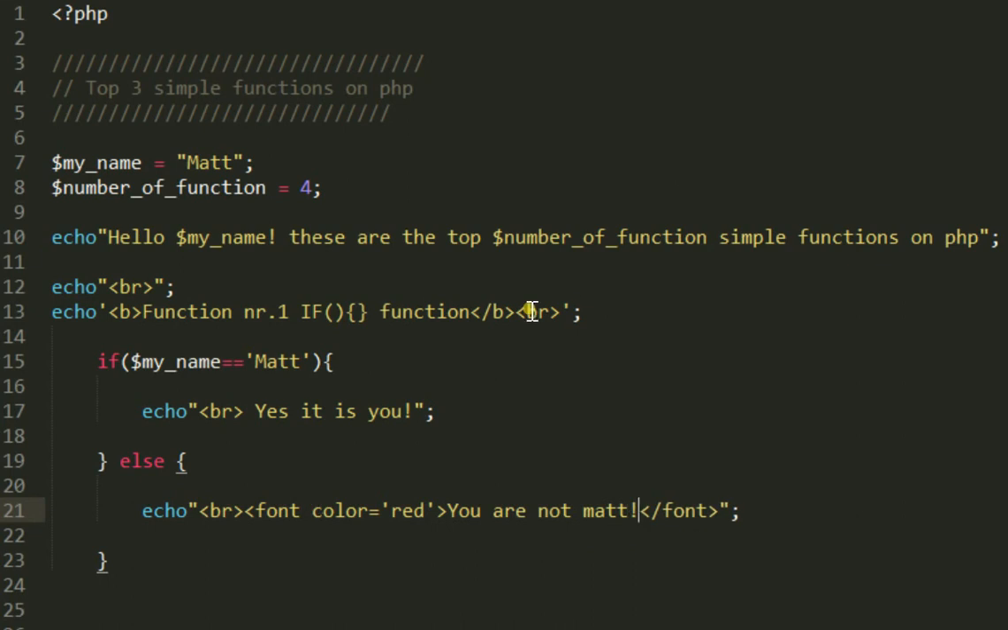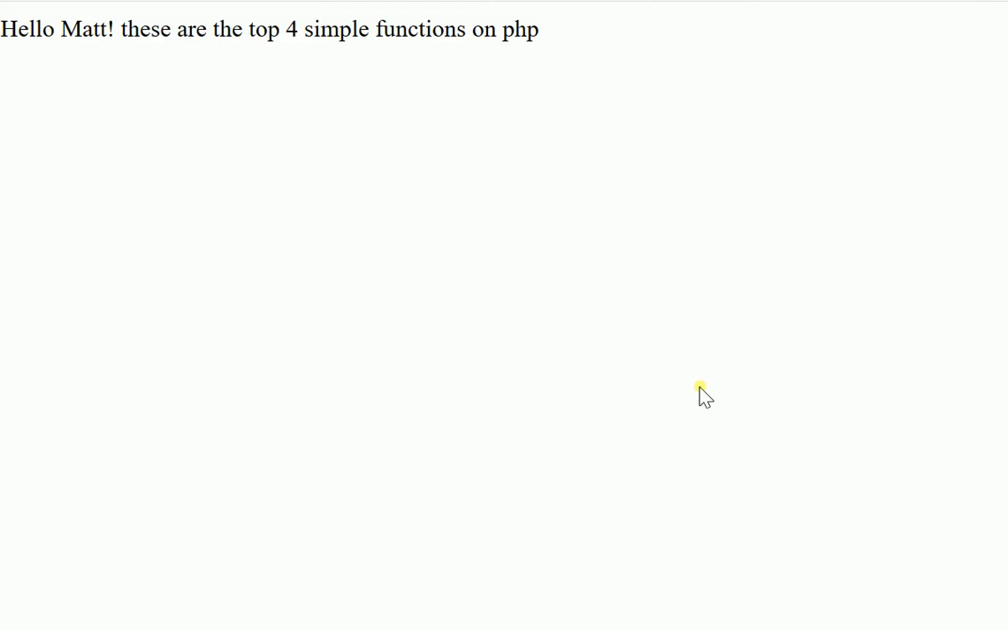So in this scenario it's really simple. If it's true, it will print out "yes, it is you", and if it's false, it will print out this text, "you are not Matt". And we can try also like this, that if it's not true, then you are not this. So let's just check. If function: "Hello Matt, yes, it is you."